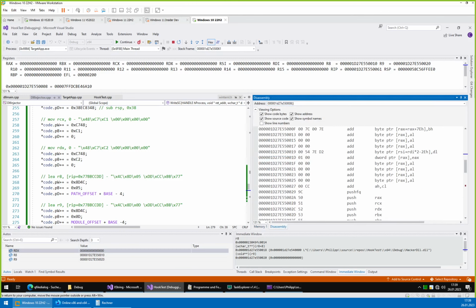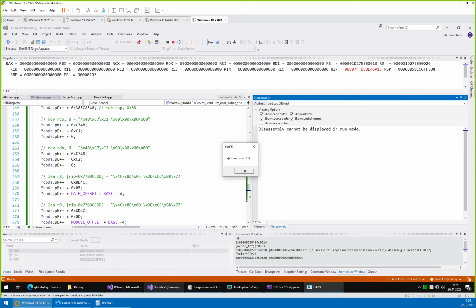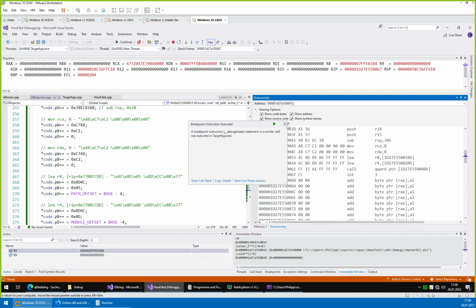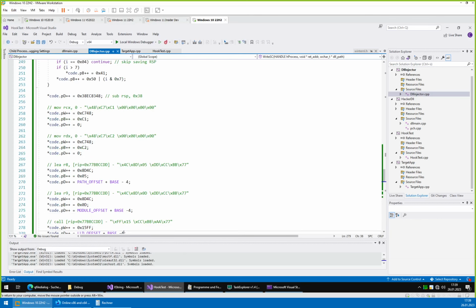Okay, so let's just make a step. Yep, that worked. We are where we wanted to be, and if we now continue, then we already have our injection working, and now we run into the next breakpoint. Okay, let me think. Why do we need to add 4 everywhere? That is unexpected.